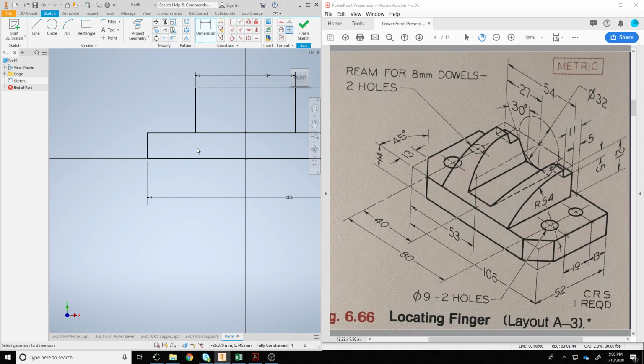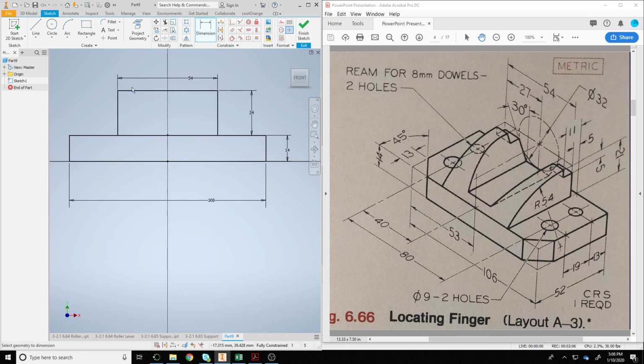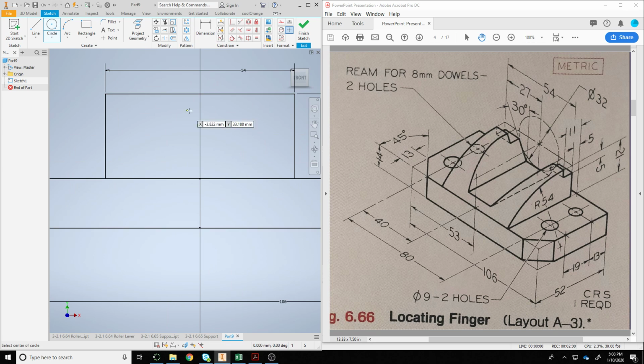Okay, so before we go ahead and extrude anything, we have this hidden line circle. So what this is telling us is that we have this cutout that happens to be tangent at a 30-degree angle with this circle that has a diameter of 32. So I'm going to make a circle that has a diameter of 32. I'm going to make it tangent with this bottom line there.